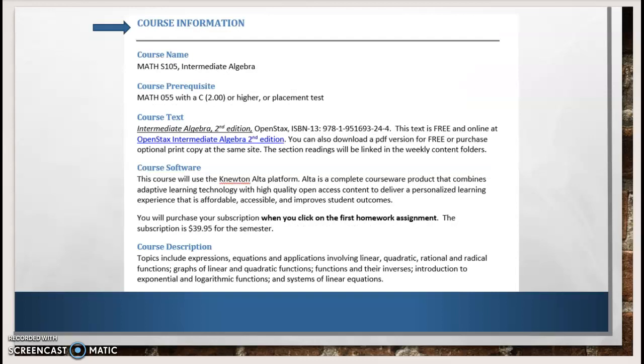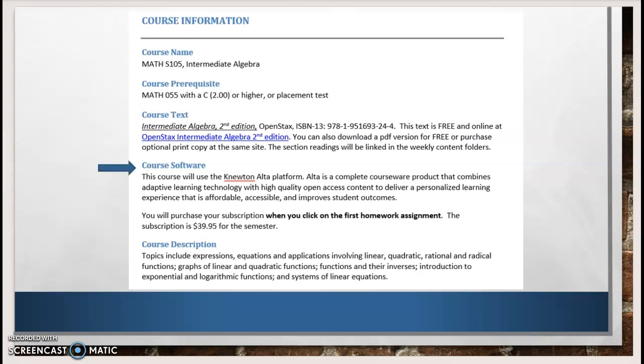Continuing down to the course information section, note that the textbook is free online, and I've linked the appropriate sections to read in the weekly content folders. Notice also that you will purchase your subscription to the required Newton Alta software when you click on the first homework assignment. Your account will be automatically created and you will be prompted to enter a credit or debit card number.